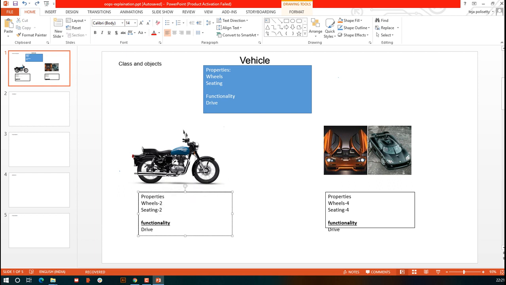Now if I create one more object called cycle, then I have to give the wheels property of a cycle, the seating property of a cycle, and what to do when cycle.drive is called. That is how we create objects. This was a conceptual thing. Now we'll see how to implement this in a Java program.